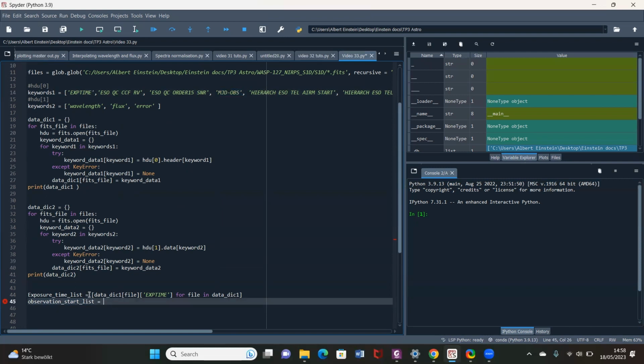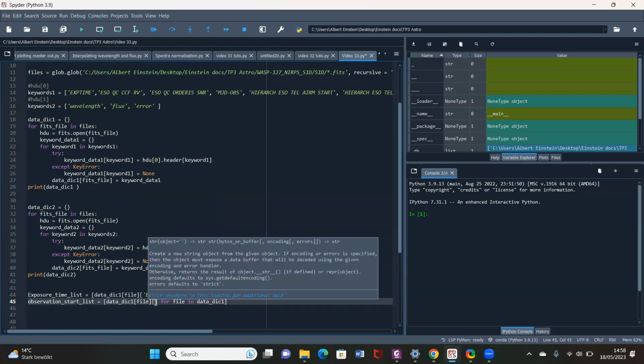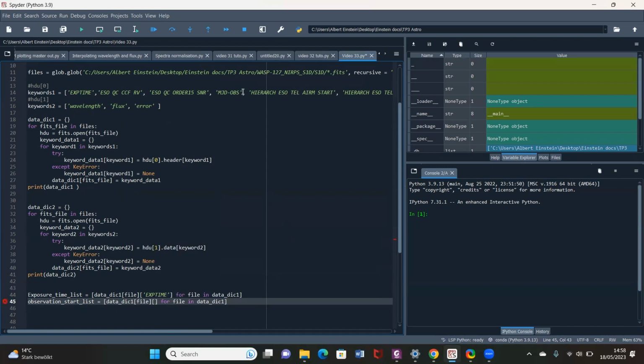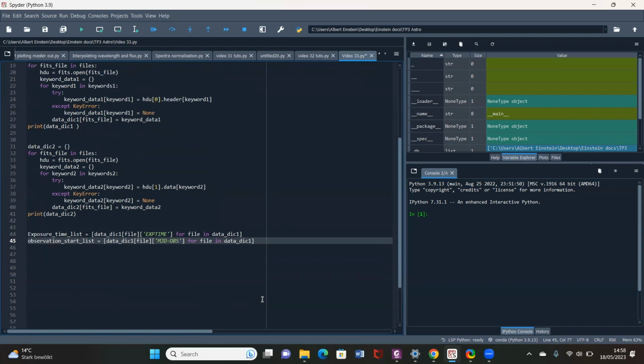In this case, the keyword is mgdops. So we just copy this, we paste here. Okay. And we are just going to replace this keyword with mgdops. So I copy that and I paste it here. So that's how we get the list.